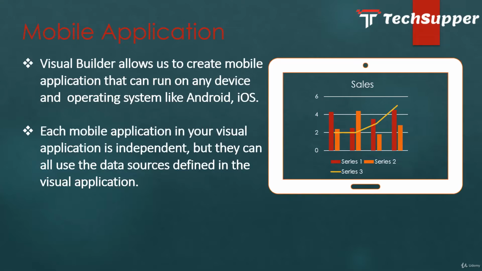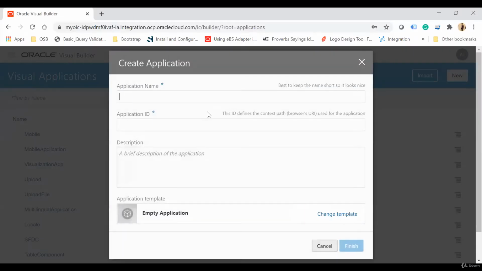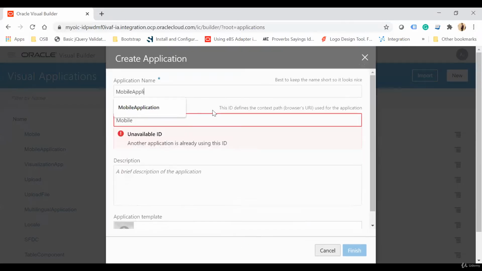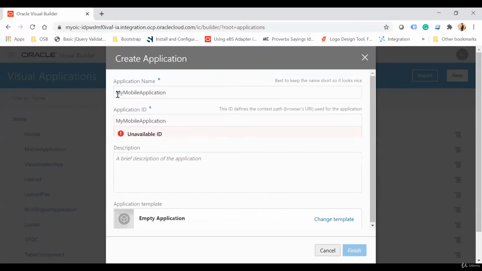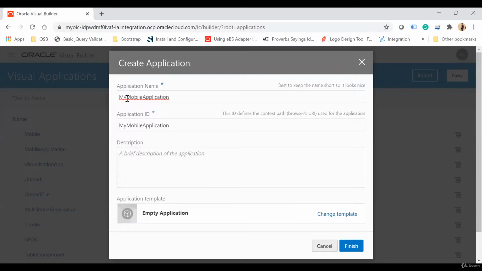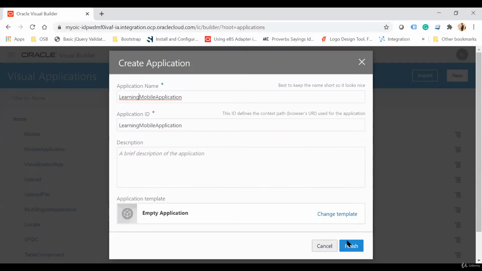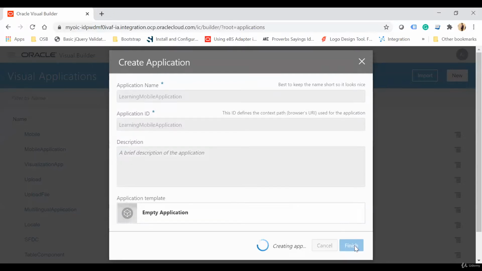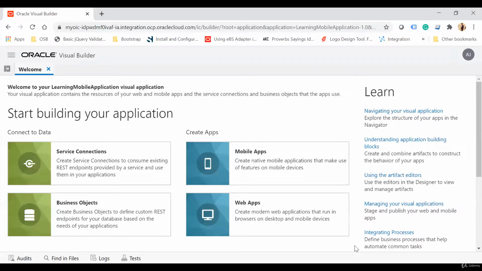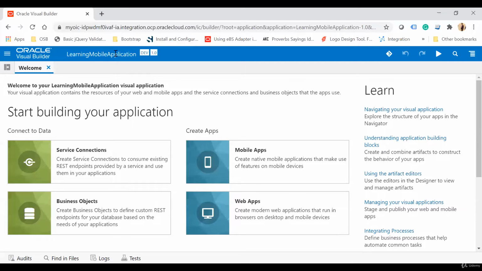So let's go ahead and try to create your first mobile application. For this, I will log in to the Visual Builder and create our first mobile application using this new button. Mobile application, you can say my mobile application, and then learning mobile application, and simply finish. So here my application has been created.